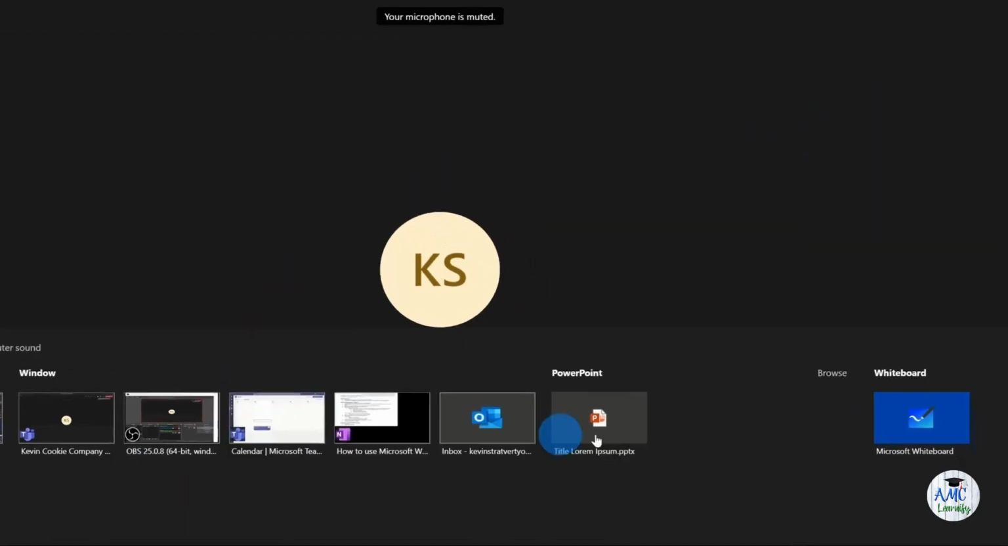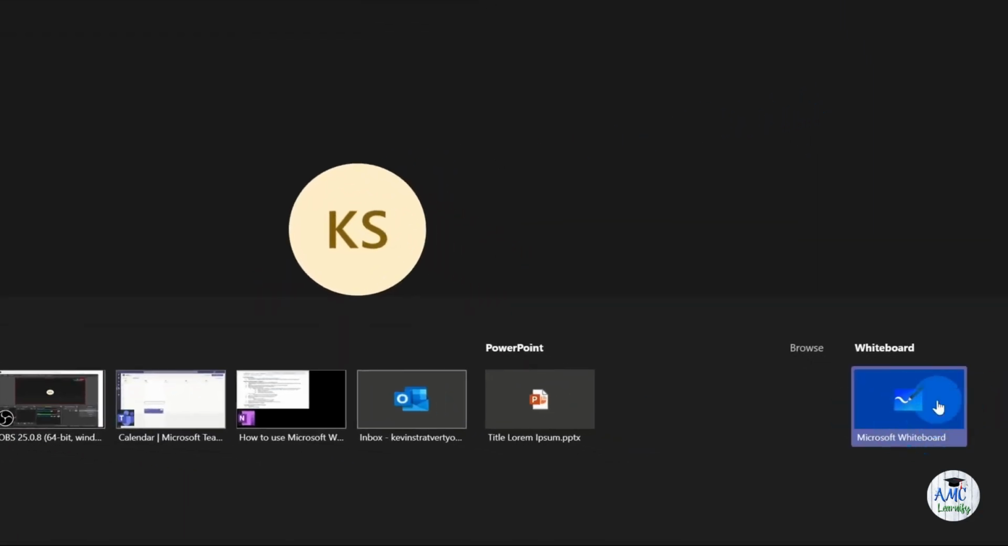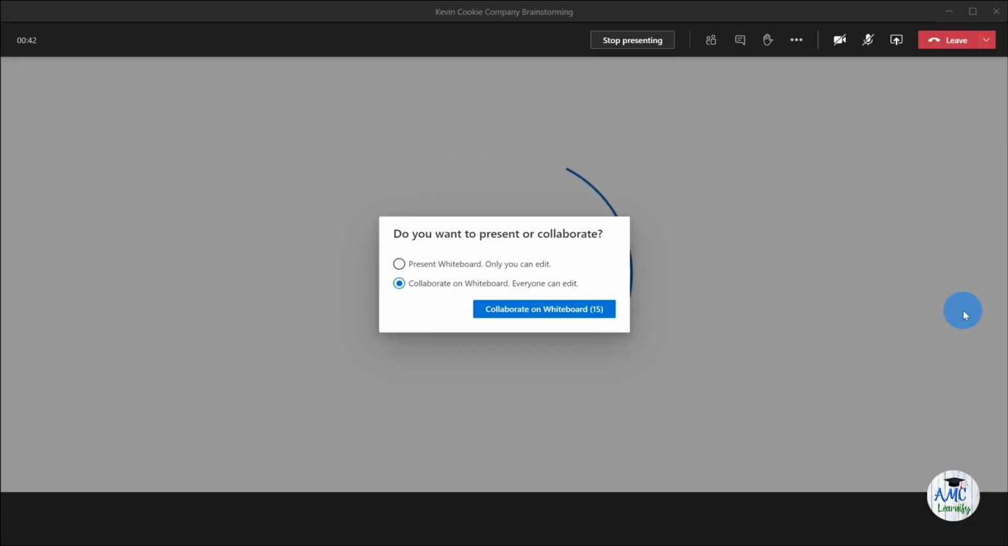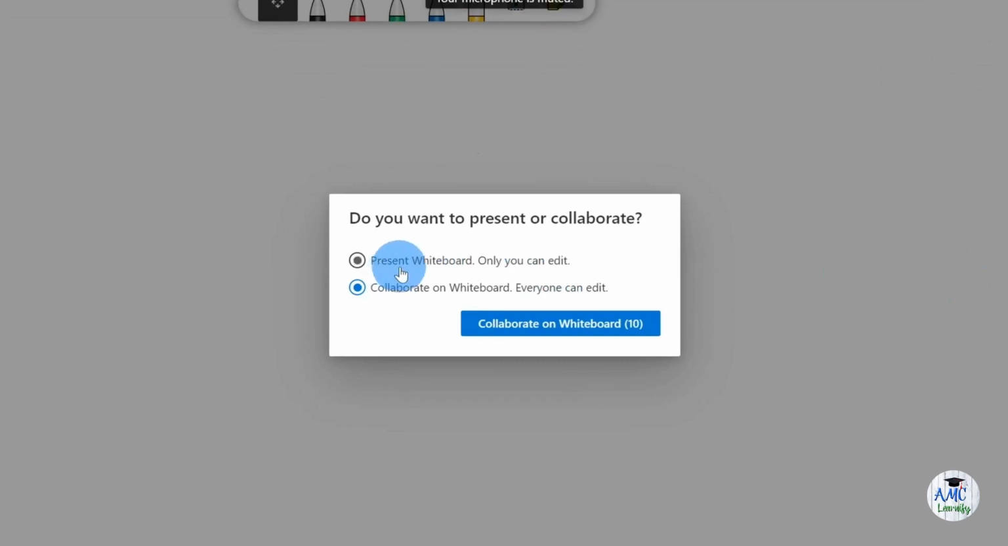Tucked away on the far right-hand side, there's the option to share a whiteboard. Let's give it a click. The Microsoft Whiteboard opens as a result. I can choose between two options. I could just act as the presenter and not be able to work with anyone on the whiteboard, or I could have others collaborate with me.